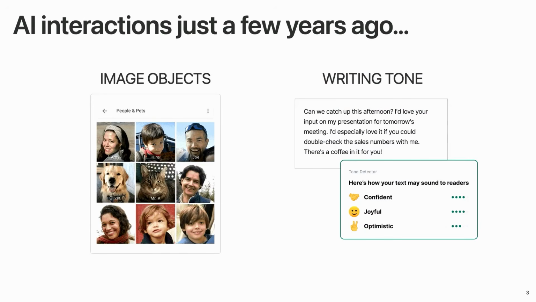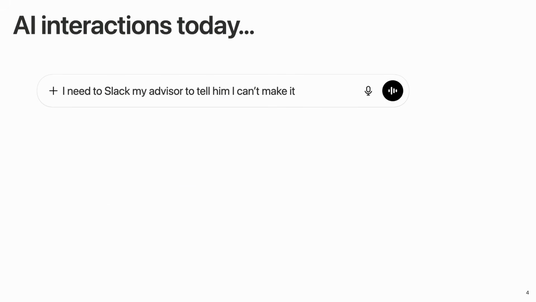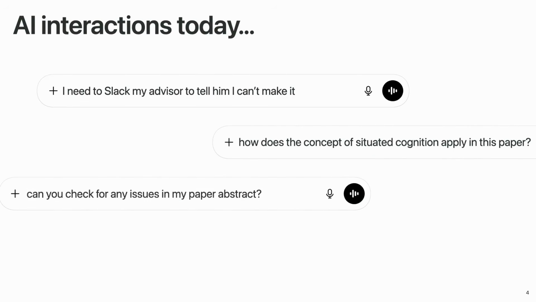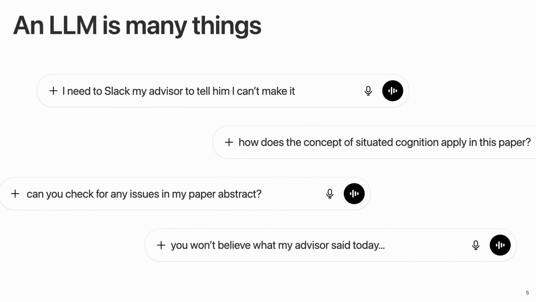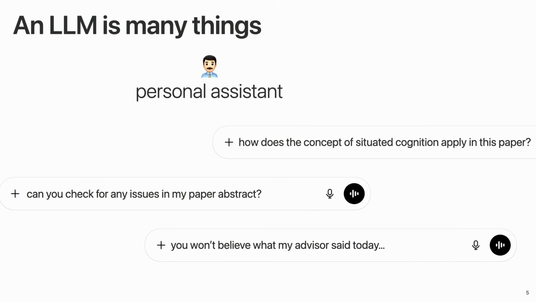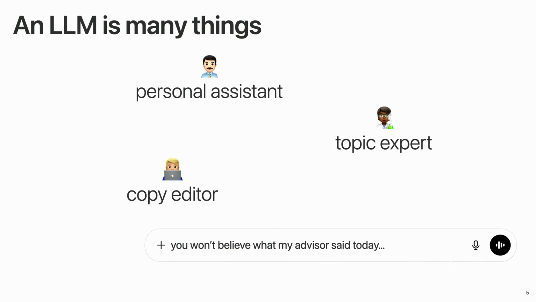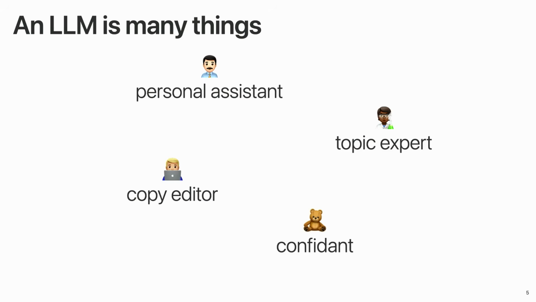We used to be excited about finding objects in images or detecting writing tone, but now these are real interactions, like drafting a little bit of an awkward message, learning about a concept in a paper, proofreading our writing, or even just venting about some drama happening in our lives. But what that means is that an LLM is a personal assistant, a topic expert, a copy editor, a confidant, and so many more things all at once.